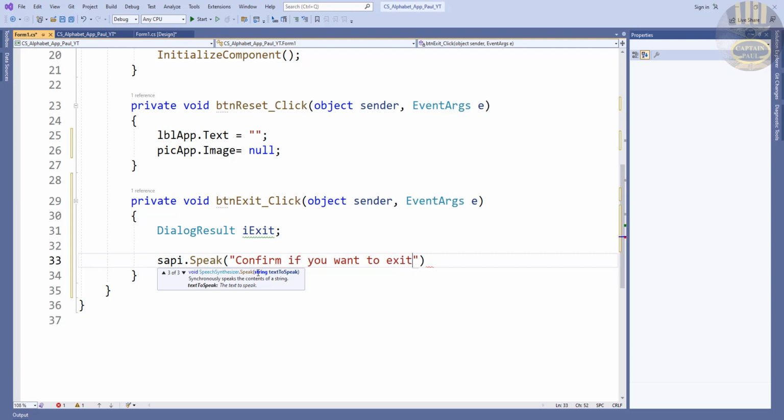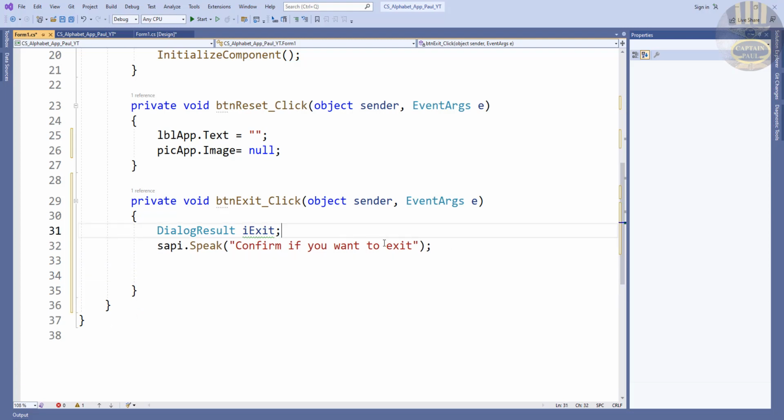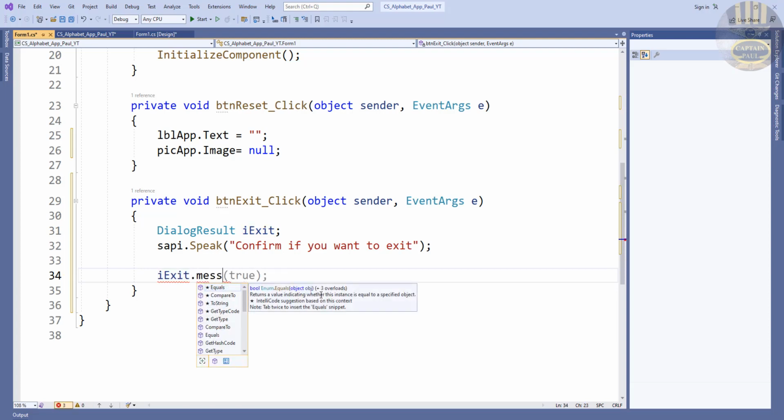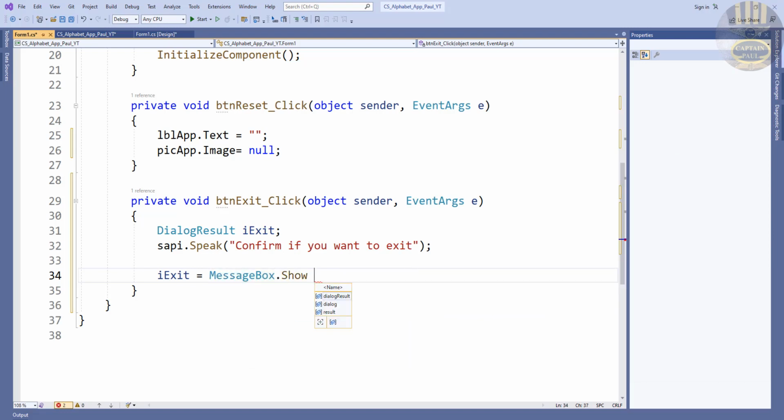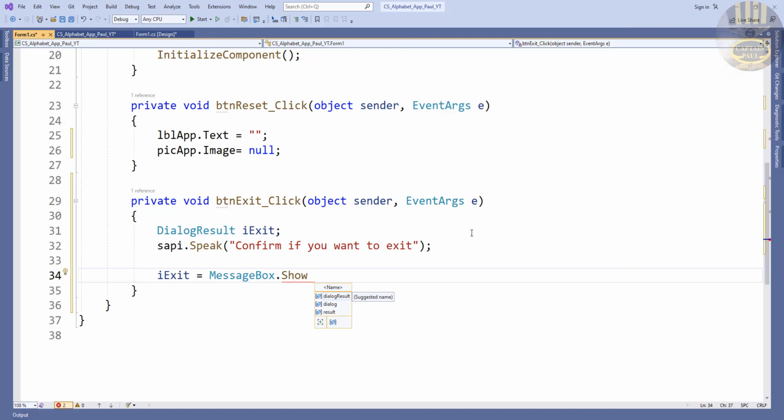Confirm if you want to exit. That's what SAPI will ask you. And in here, this will pop up. The variable will bring up as follows: dot message. This is the message that will be displayed. That will be equals message, the message box dot show. Get rid of this so that you guys can see that.